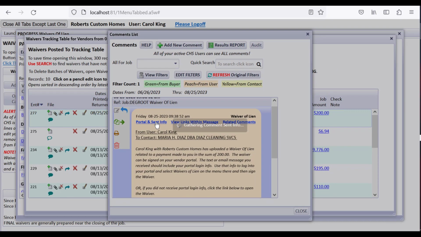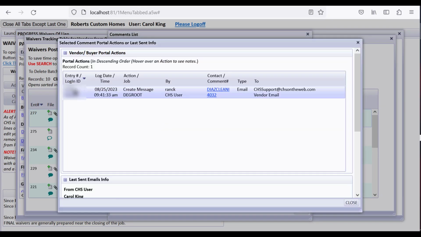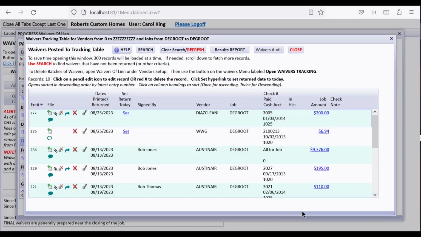So let's look at the portal and sent info, and you can see there's the codes and when it was sent, and that it was sent by email, and it was with this comment. It was Dia's Cleaning, and you'll start seeing a portal. After Dia's Cleaning logs into the portal, you will see vendor login in the portal information. So let's close this, and I'll be right back.